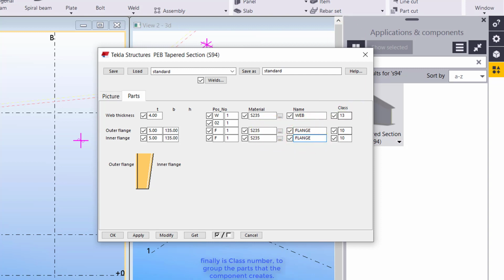Finally is class number, to group the parts that the component creates. By default, the class number affects the color in which the part is shown in model views. Now give this setup a name, then save as.